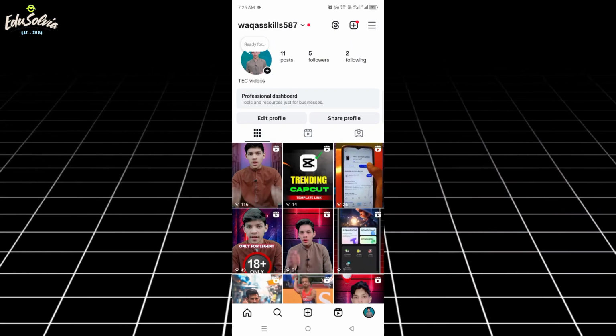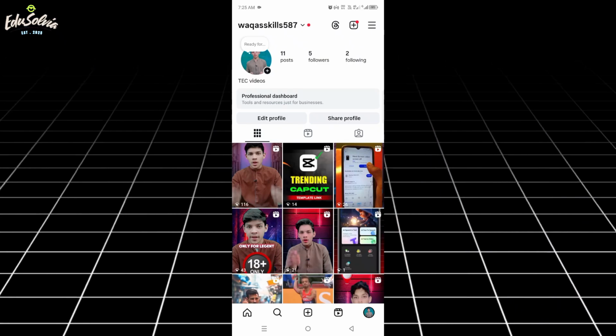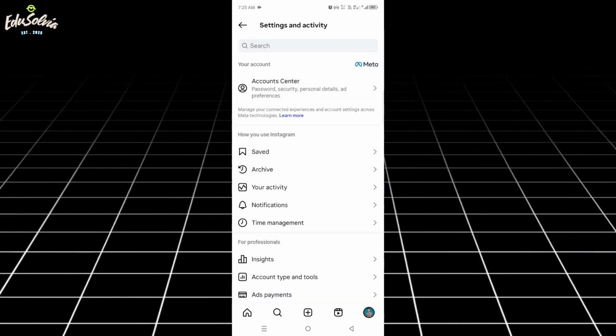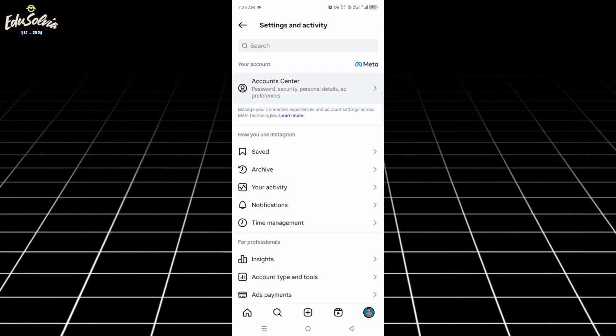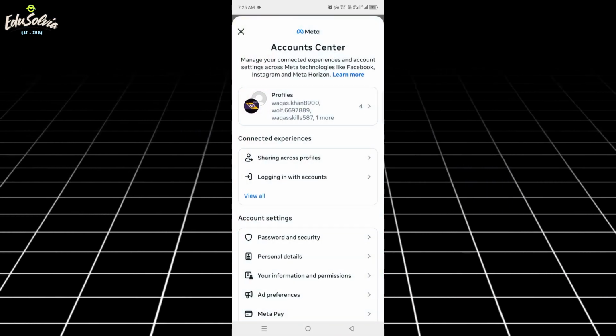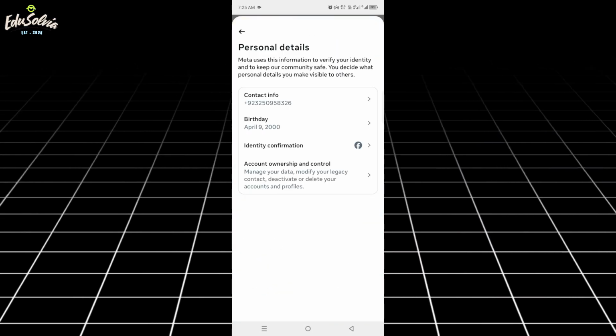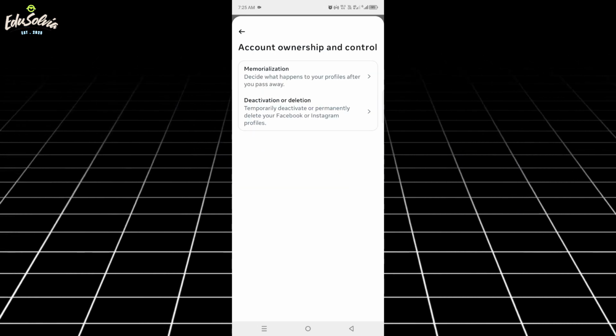To permanently delete your Instagram account, open the Instagram app and go to your profile. From there, tap the three lines in the top right corner to access settings. Inside settings, choose the first option, Account Center. In Account Center, scroll down and select Personal Details. Then tap Account Ownership and Control, followed by Deactivation or Deletion.